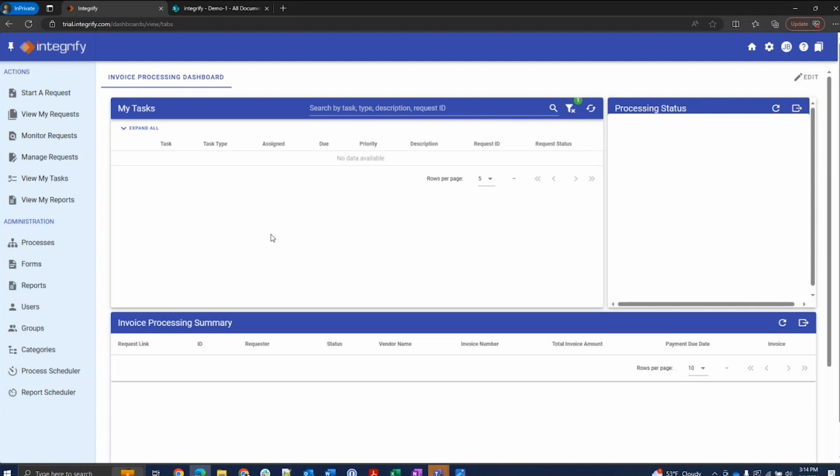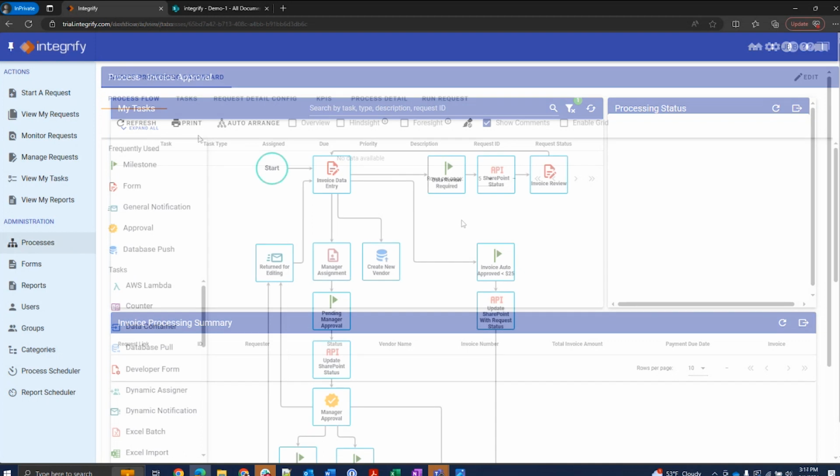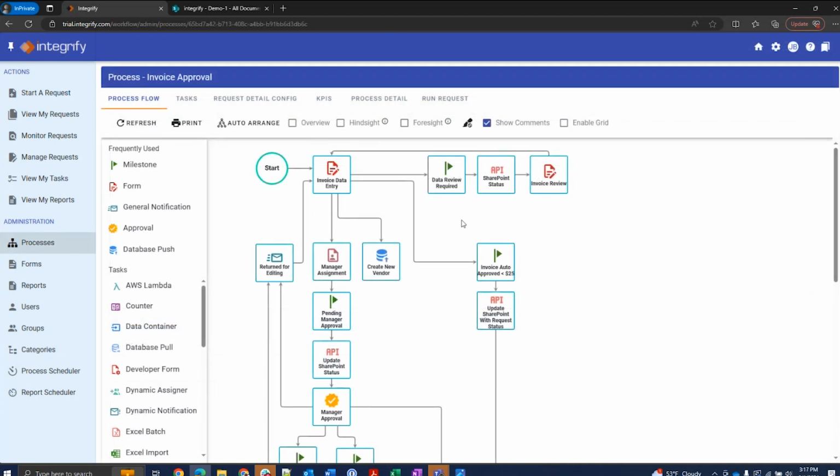You can see that we have our Integrify invoice processing dashboard, and at this point it's blank. But once we start processing these invoices, you're going to see these panels populate with data that's been extracted from the invoices, in addition to assigned task and other request status information. We also have our Integrify workflow.